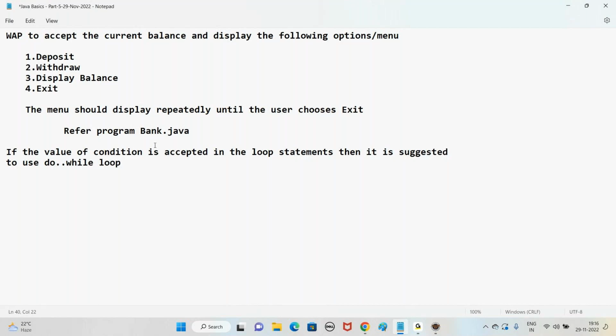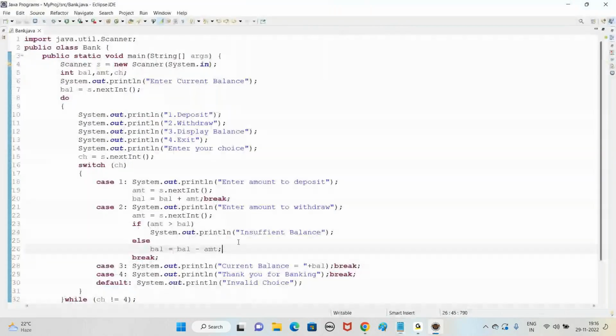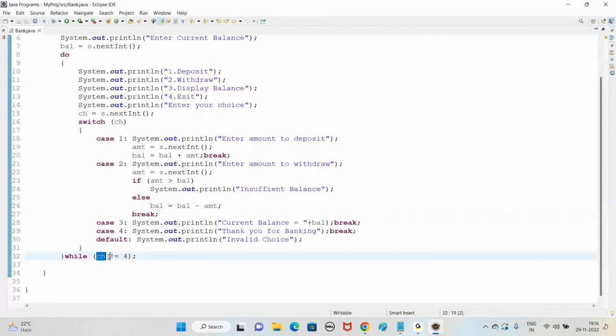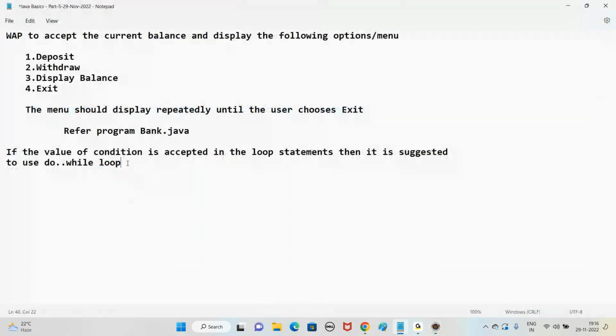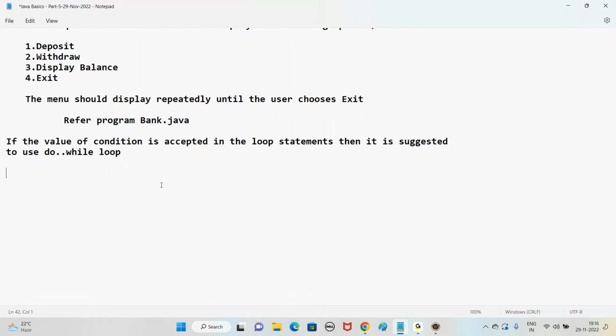Whenever we are accepting this condition value inside the loop statements, in that situation, it is preferred to use do while loop. Else we can go with while loop or do while, no problem. Clear everyone? Any questions?